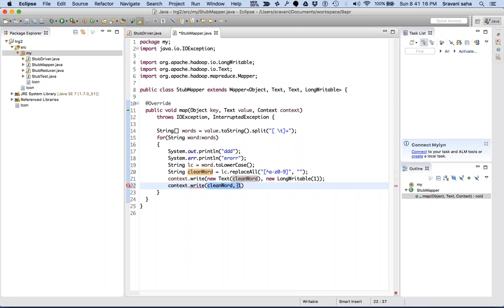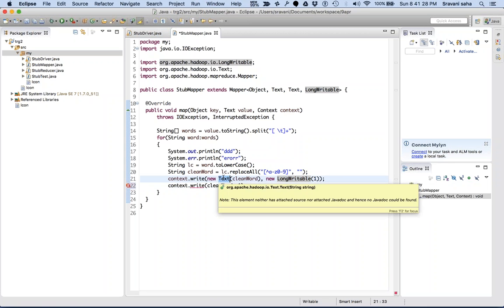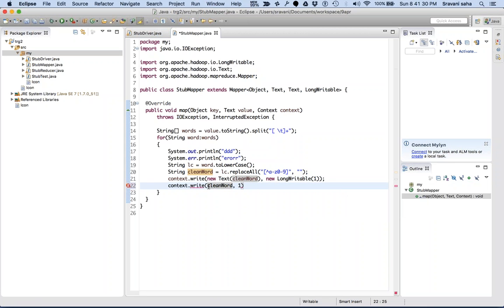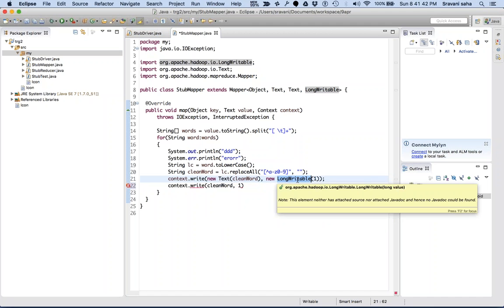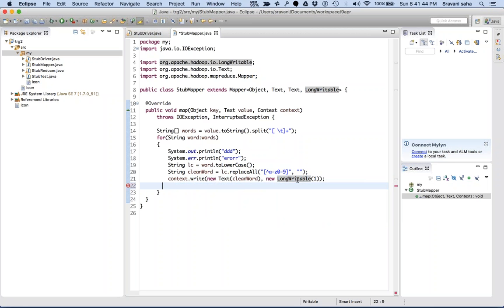Right now, since Hadoop says no, you can't give me the usual Java string and usual Java numbers. You have to talk to me in terms of Text and Writables. Therefore, please wrap your data in those classes, like a gift wrap. That's why clean word has been wrapped in Text and one has been wrapped in LongWritable.